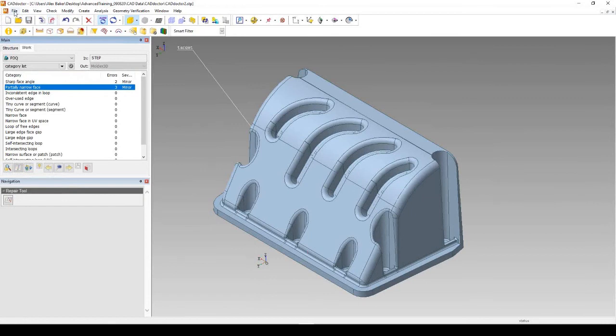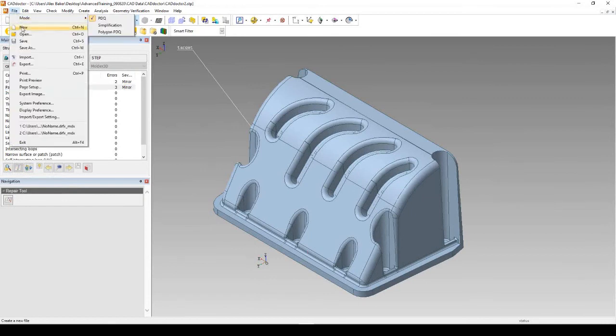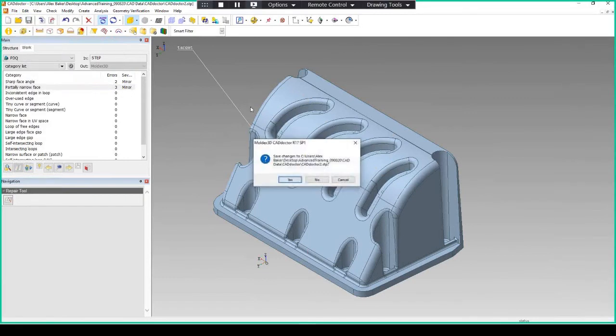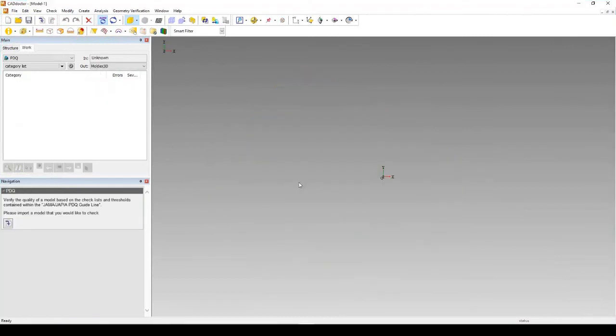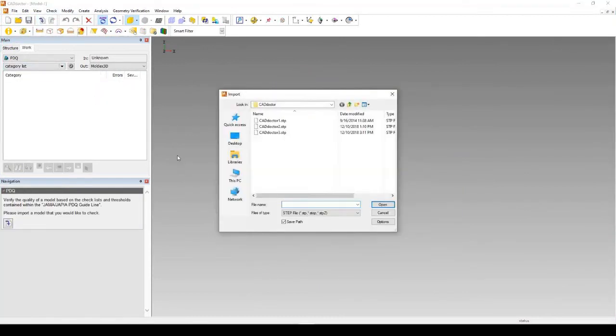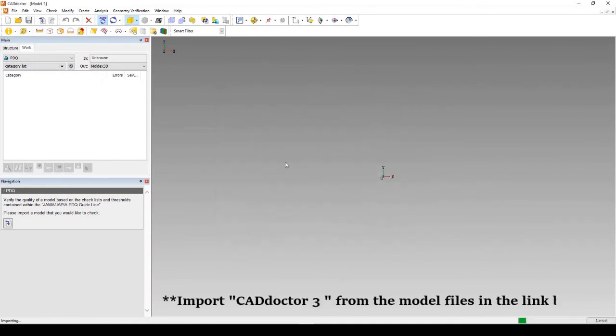Let's go ahead and click File, New. You remember last time I just told you to exit out of CADdoctor and then reopen it. We have a quicker way to do that. If you want to just rapid fire models into CADdoctor, you can certainly do so. You just click New here. It'll ask me if I want to save. You certainly can. I'm not going to. All right, and once the new one opens here, we can go ahead and click Import, and we'll take CADdoctor 3.